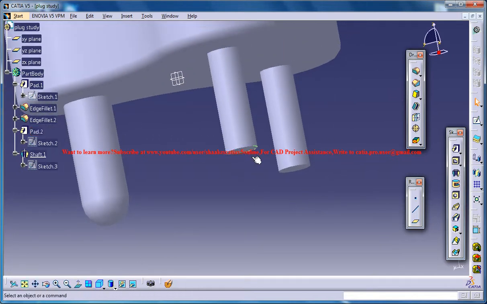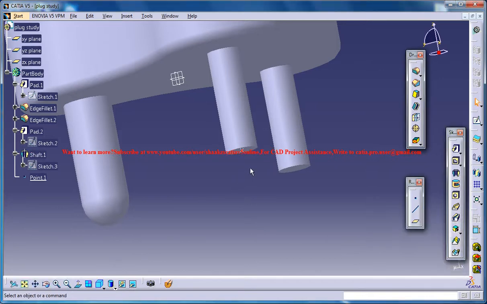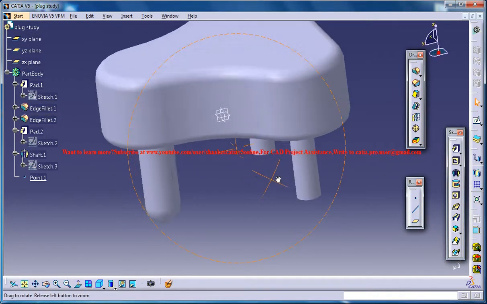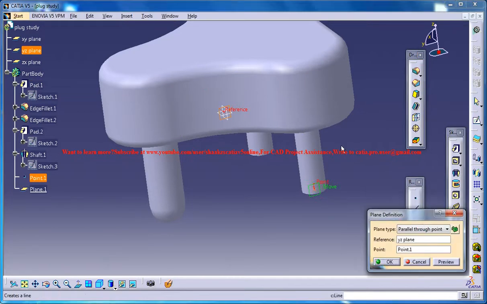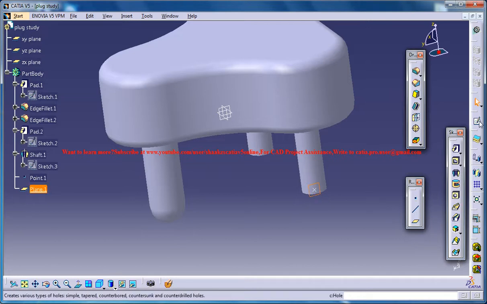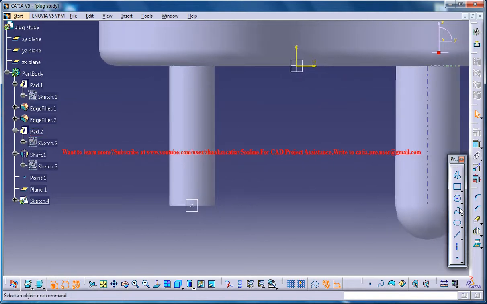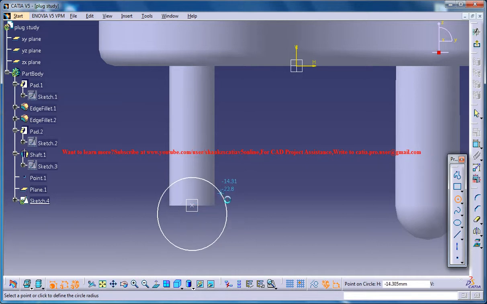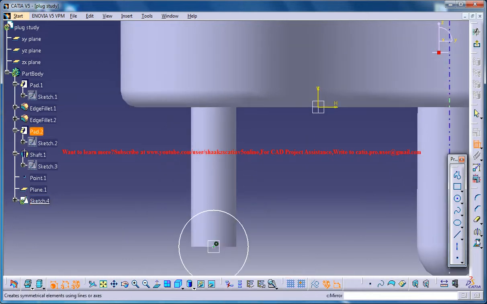So to do that, just select this and go for a point and create a point at the center of the circle, and then select this plane and go for offset and create a point right here, and select this plane and go for a sketch, and then create a circle here and coincide the circle for this one.